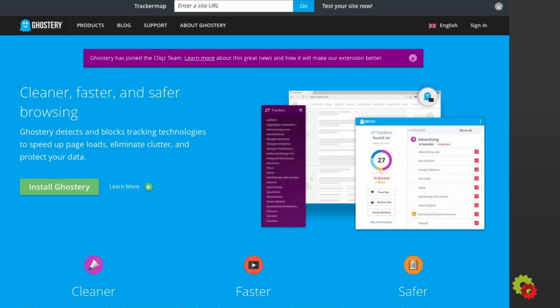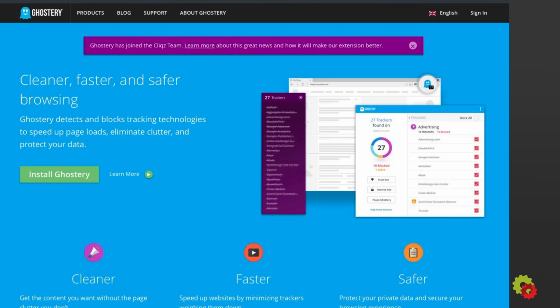All right, so you can see here we still have that hello bar. We have a much smaller variation here for the navigation. There's a link here about how they've joined the Clicks team, cleaner, faster, and safer browsing. Ghostery detects and blocks tracking technologies, speeds up page loads, eliminates clutter, and protects your data. If you're not using Ghostery, you should.